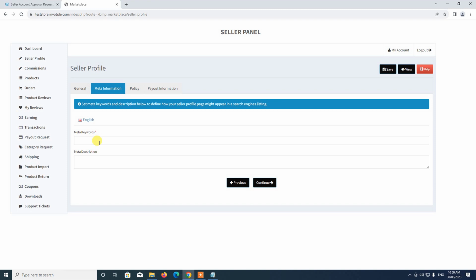So in this section, we'll set the meta keywords and description. We type in meta keyword as test seller. We can now also add other keywords that represent what the seller is listing in the store. So for example, if the seller sells bags, type in bags, shoes, clothes. All right, let's just say bags and shoes.